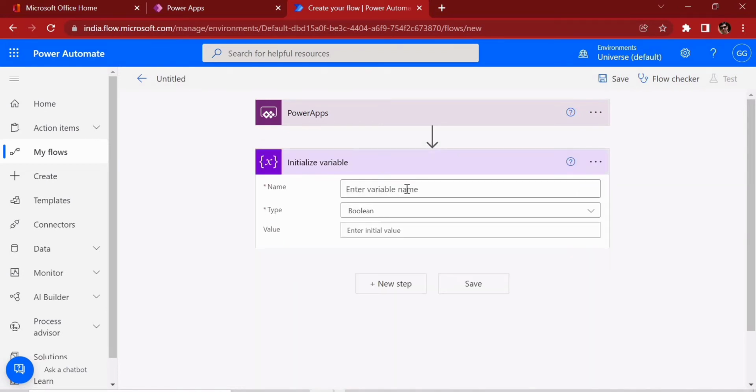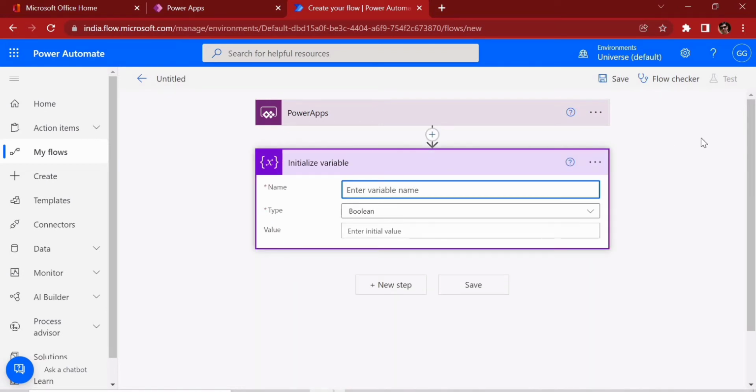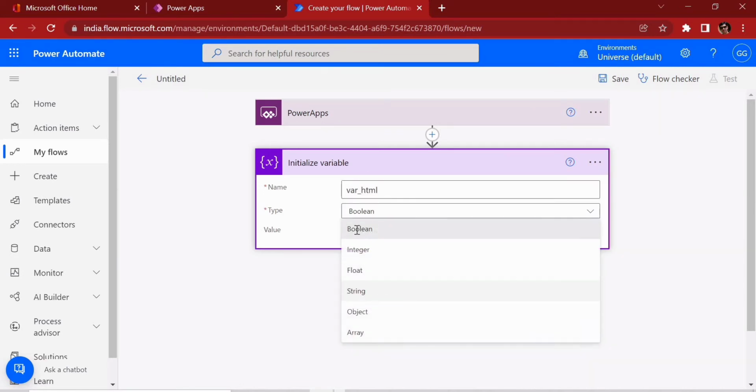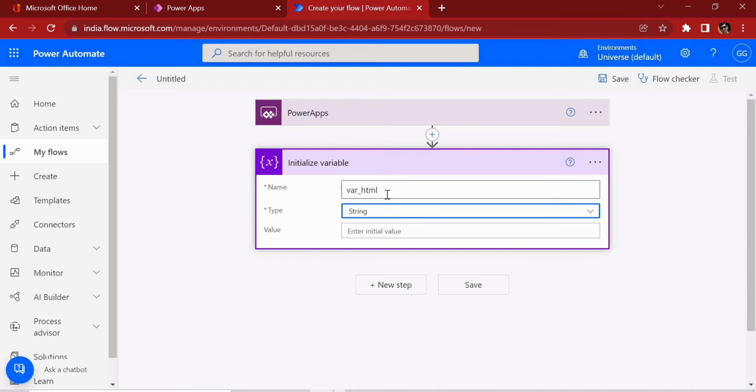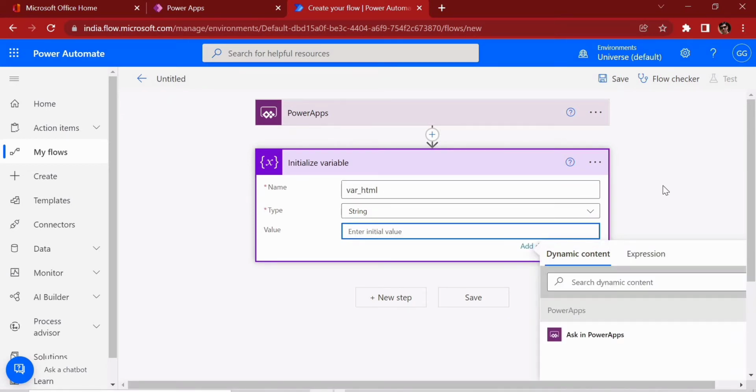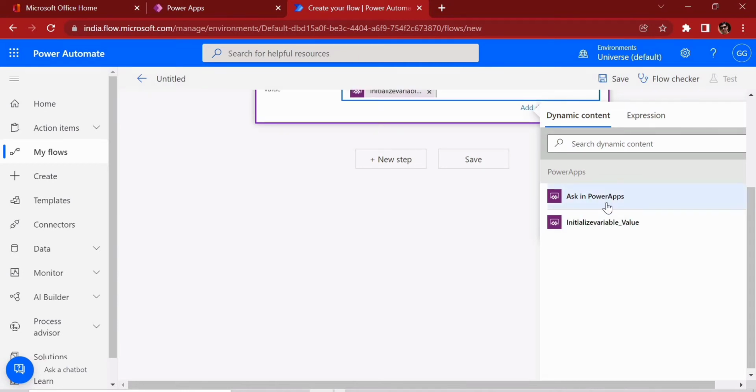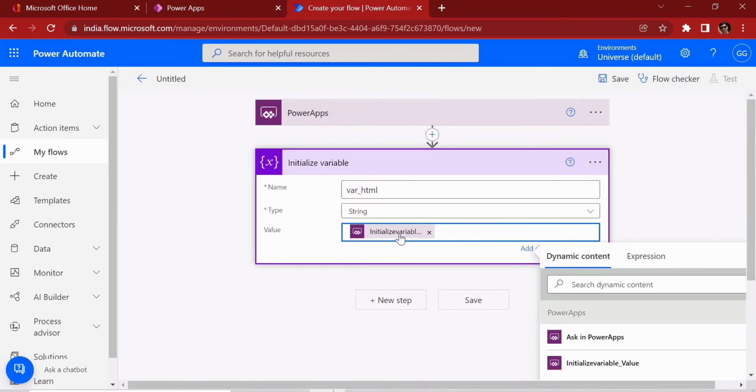So here is my initialize variable. We need to put the name of the variable. I want to store the HTML code in this variable. So I'm saying this is an HTML variable and it's of string type. And what should be the value? I will take the value from PowerApps, because in PowerApps we will pass all the parameters there. So that's why I'm taking the value of the variable from PowerApps.